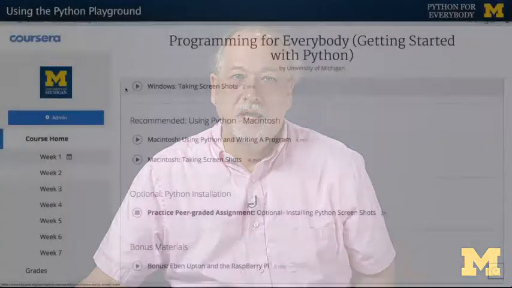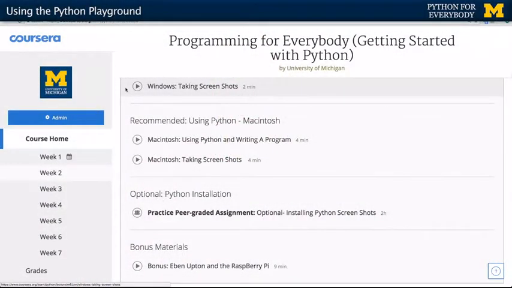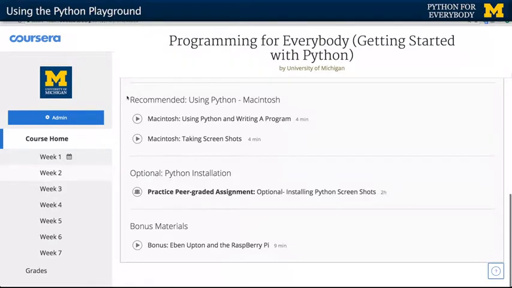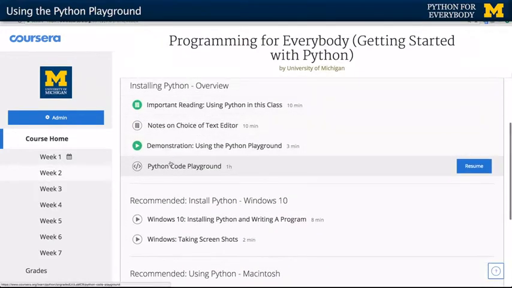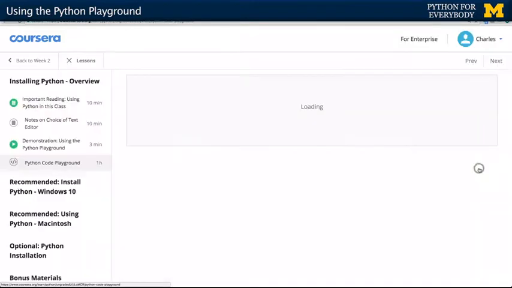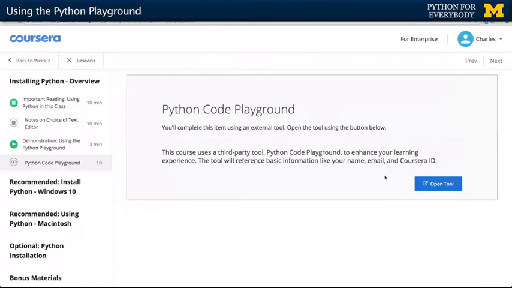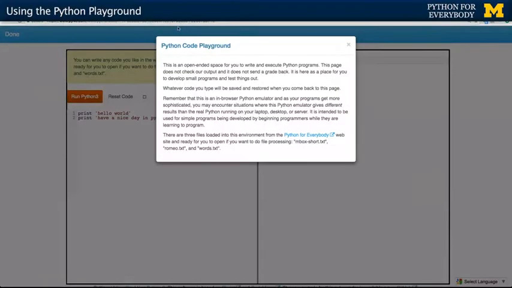So it's great that you can write Python programs using software we've provided in the browser. And we have this Python playground. As you go through the course, you'll find assignments that you have to do, but this is an ungraded assignment, Python Code Playground. It's launched externally using a technology called Learning Tools Interoperability, so it's going to pop this open in a new tab. You see that it's in a new tab, right? And it's the Python Playground.